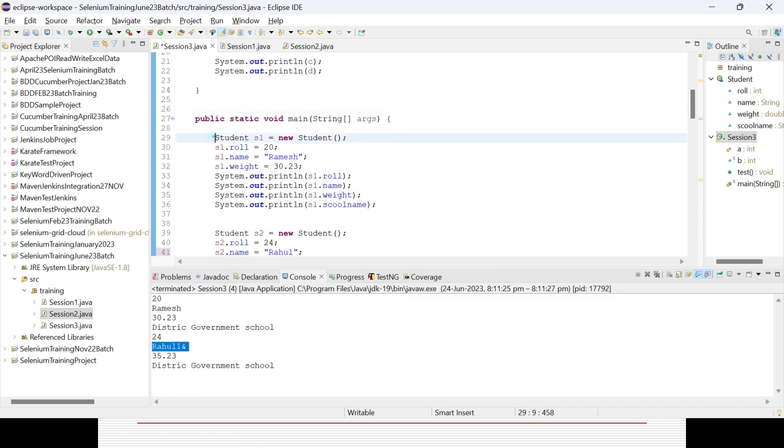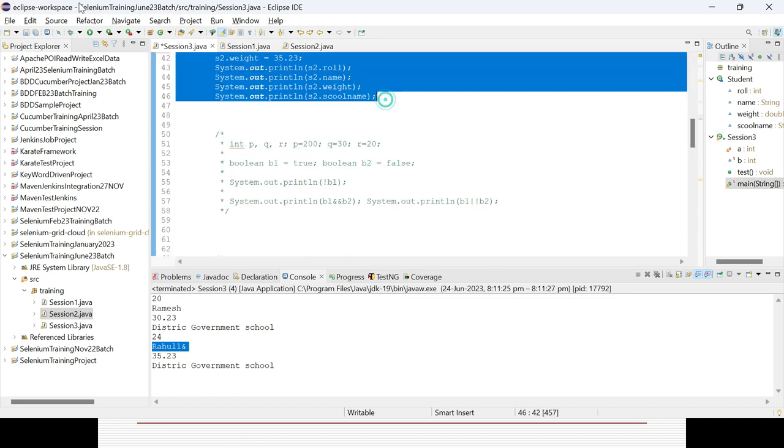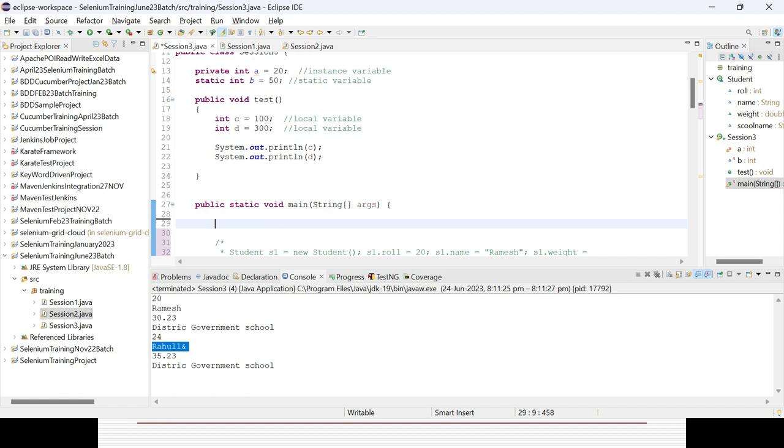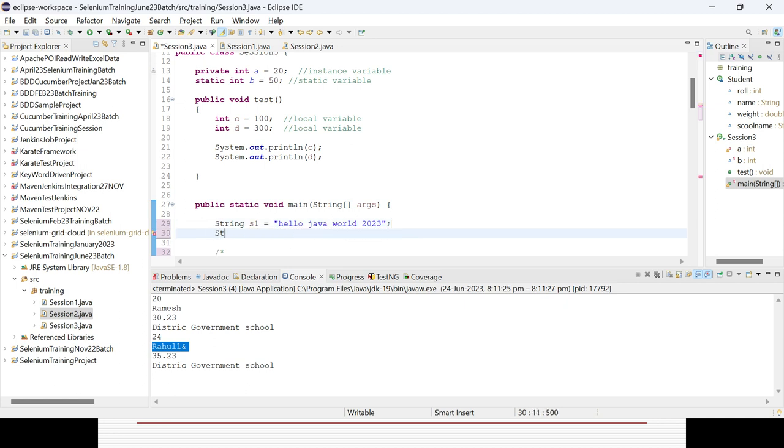Let's define some strings. Okay, that is the way I can define multiple strings.